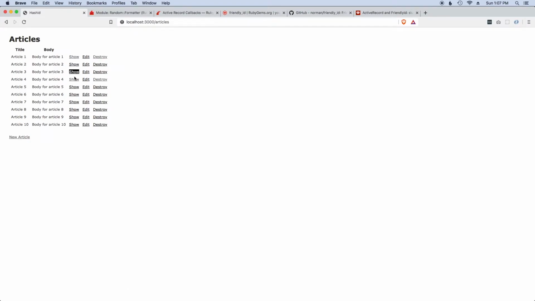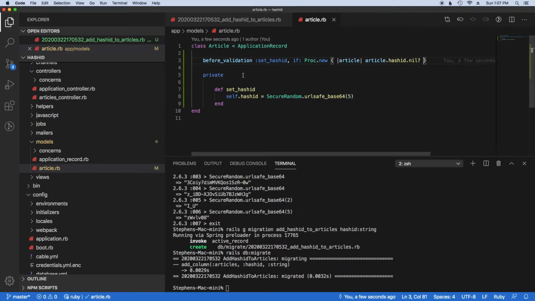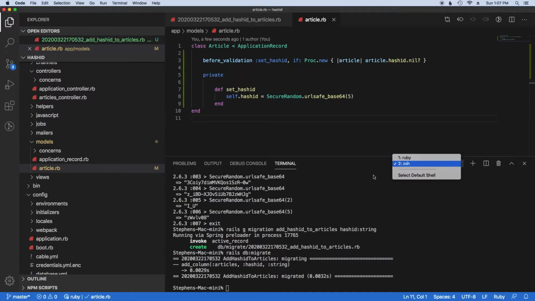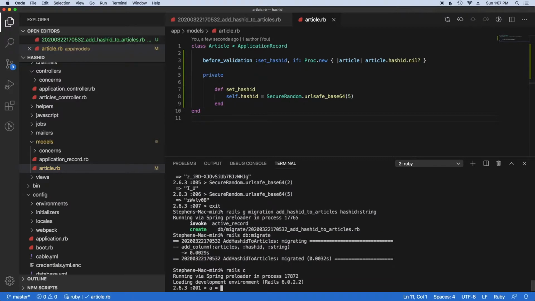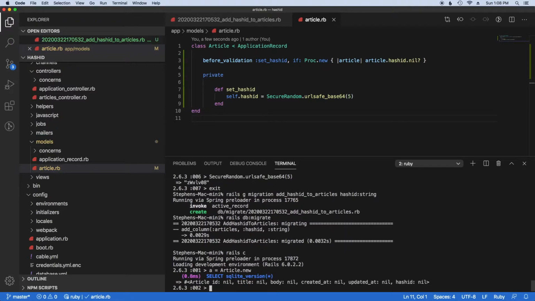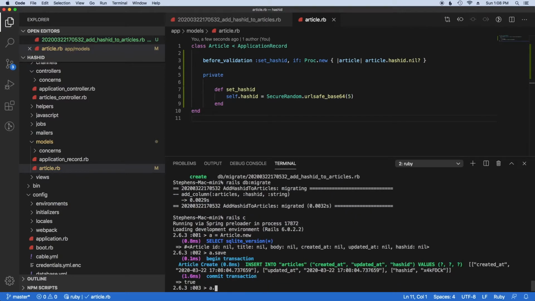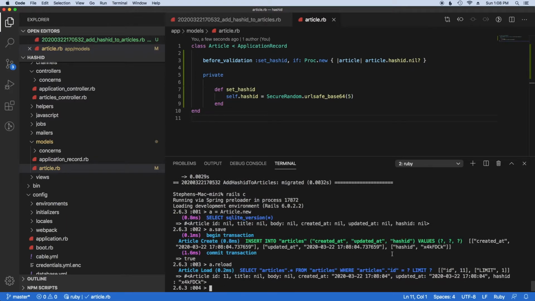So right now, actually, all of the records in our database don't have a value set for the hash ID, and we'll take care of that in a minute. But let's open up the Rails console just to make sure that this is working right. So rails c, and then I'm going to make a new Article.new, and everything's nil. And then if I do a.save, a.reload, you can see that the hash ID was set.